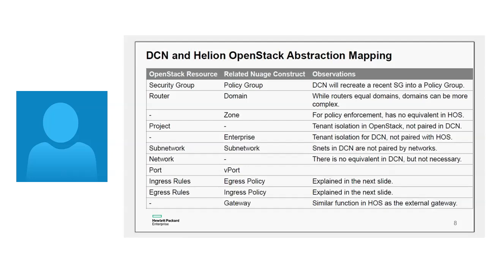Why is that the case, or is that a typo? Ingress rules becomes egress policy. Yeah, I have a slide explaining that as well. So that's also slightly different from what we would expect. Now, if I would run through this list.